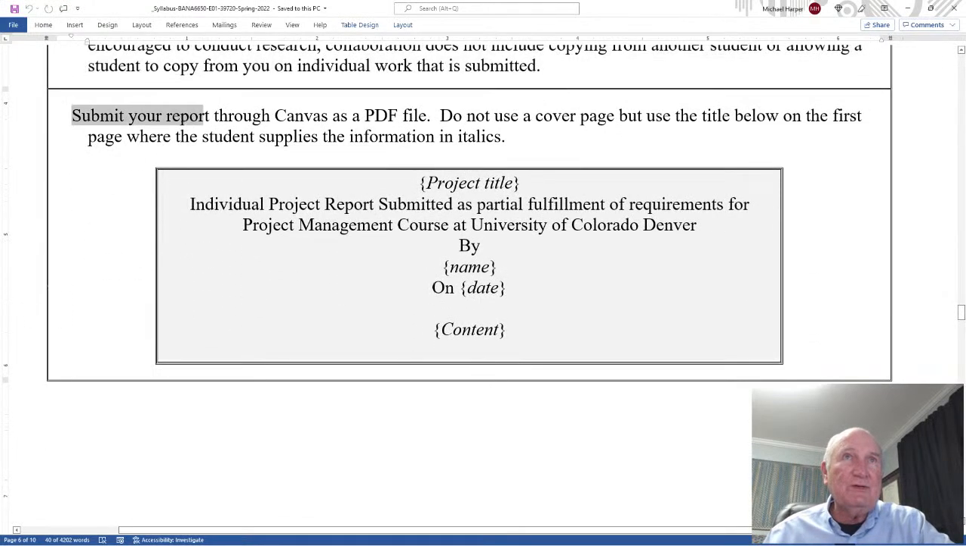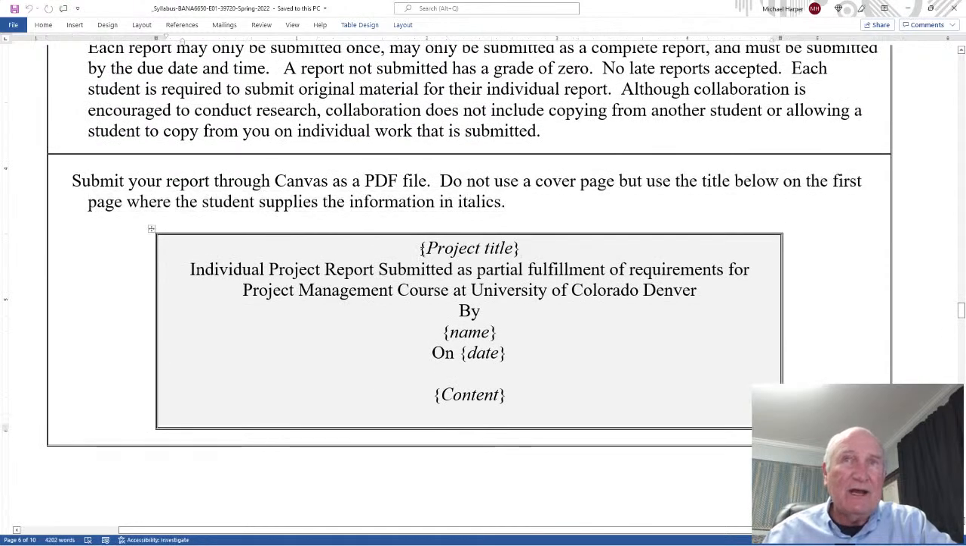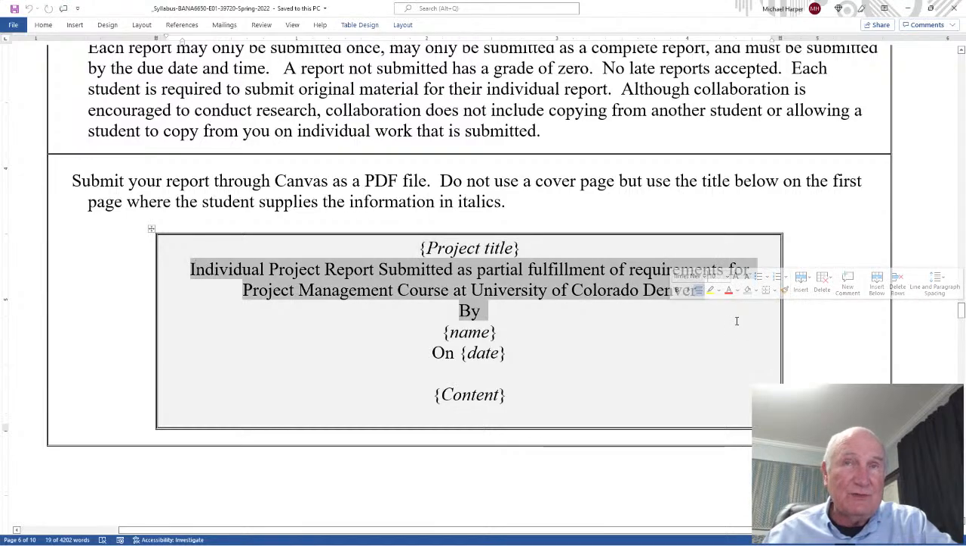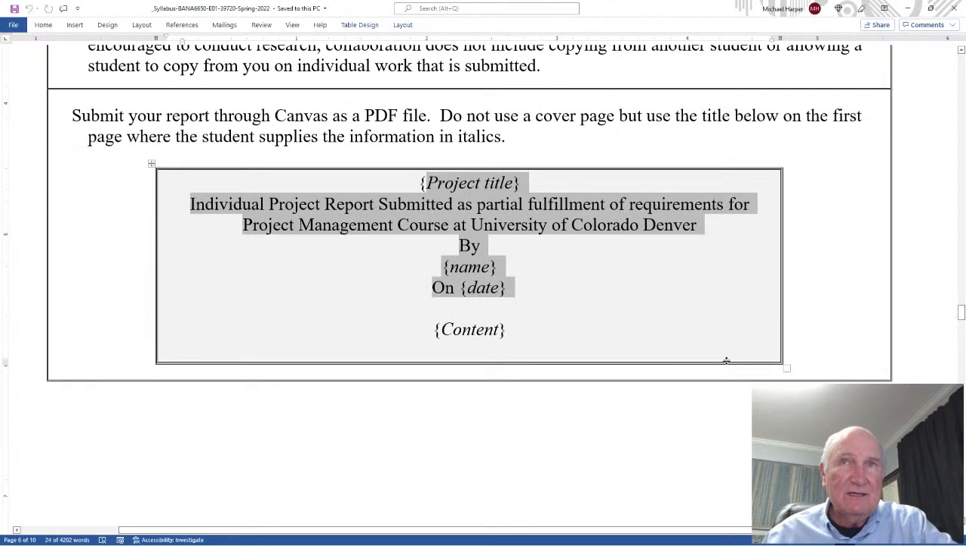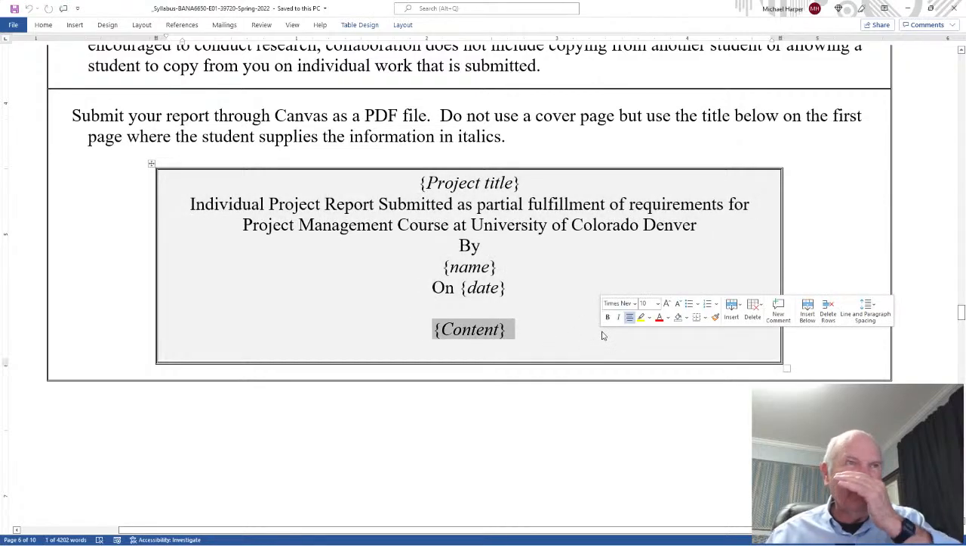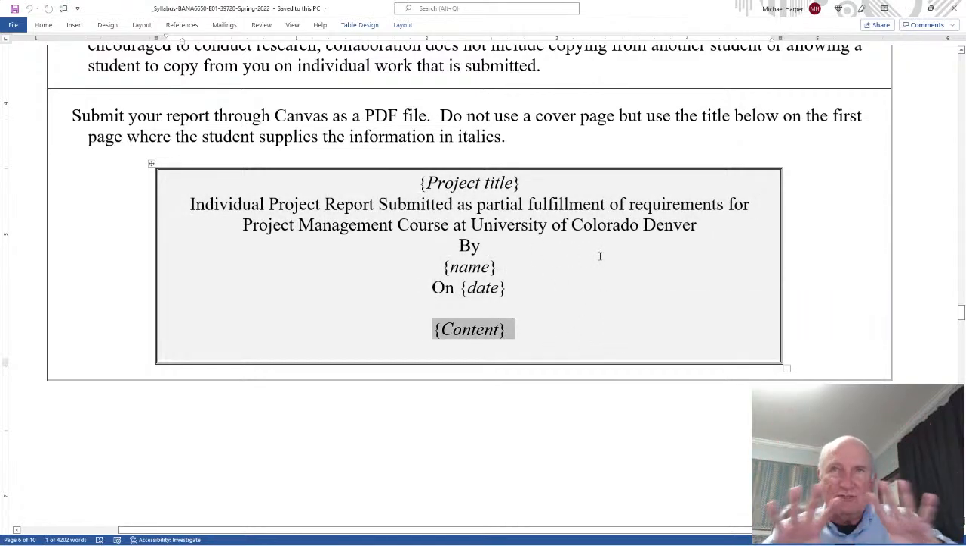Okay, submit your report through Canvas as a PDF file. Do not use a cover page, but use the title below on the first page where the student supplies the information in italics. So you have a title which you select, and then put these 3 lines, and then put your name there, put the date, and notice there's 6 lines, and then your content. So just have 6 lines and then start your report. No cover page.